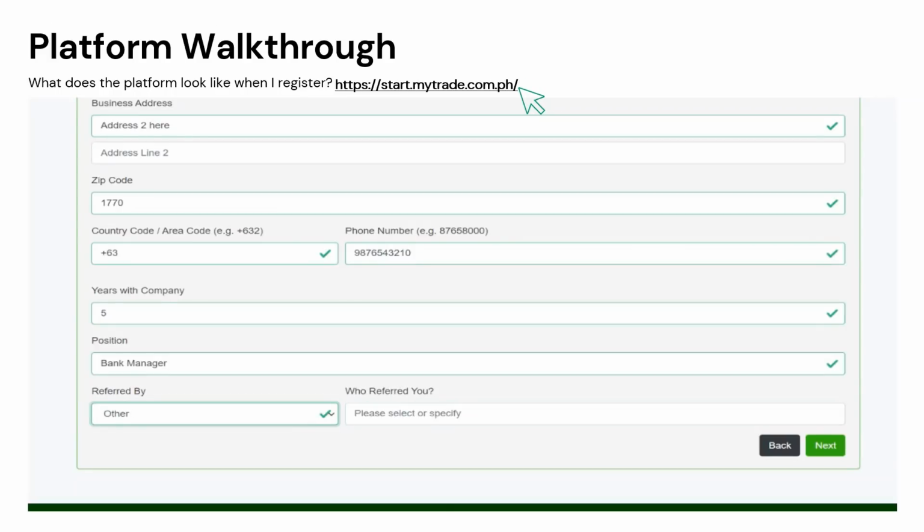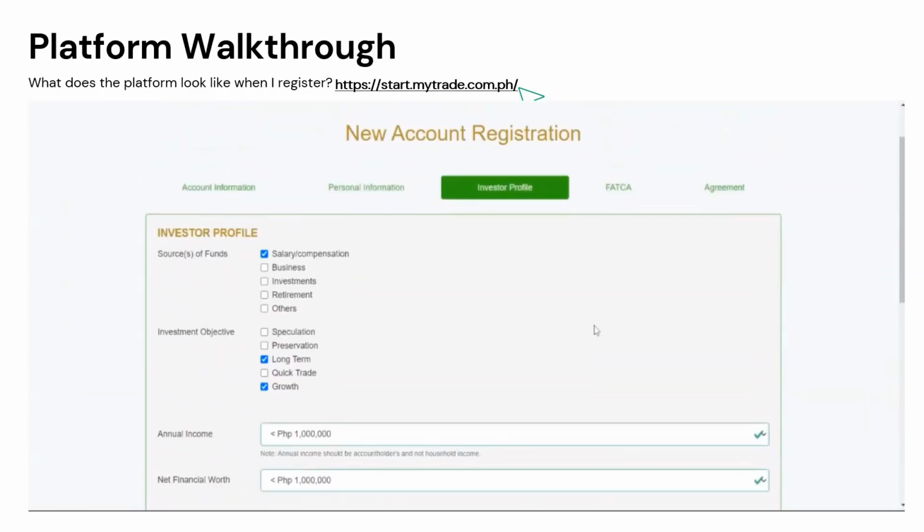si MyTrade? Isulat lamang kung sino ang nag-refer sa inyo dito through selecting the options here at the drop-down option dito sa referred by tab. Kung wala naman sa options ang inyong napagkuhaan, isulat lamang dun sa who referred you kung sino ang nag-refer sa inyo.